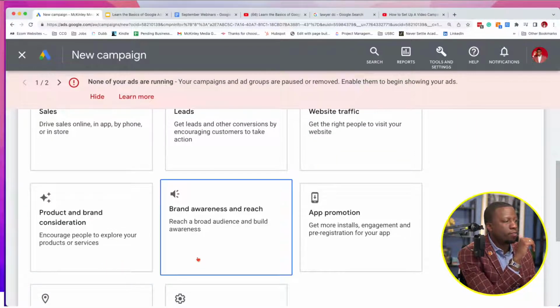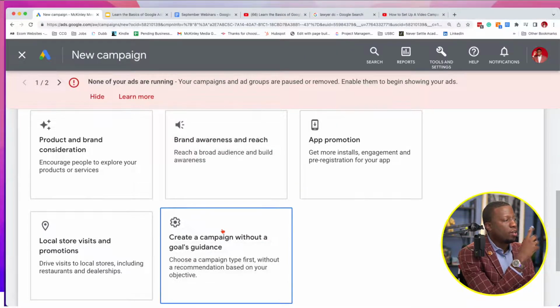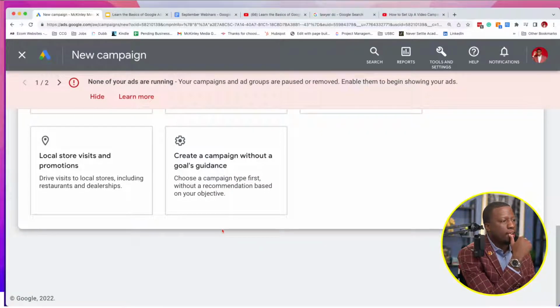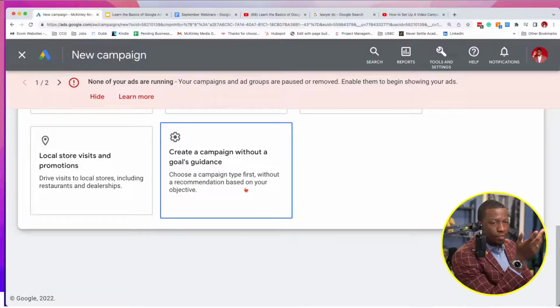The next one is brand reach and awareness. This allows you to reach a broad audience and build awareness. This is good if you're just starting out. If you're a new company and you're not really sure who your customers are, casting a wide net to start is not a bad thing. From that, you can then focus more over time on who you're trying to target. Also, you have app promotions. You can run ads to drive visits to local stores, including restaurants and dealerships. And also, if you're really confident, you can create an ad yourself.